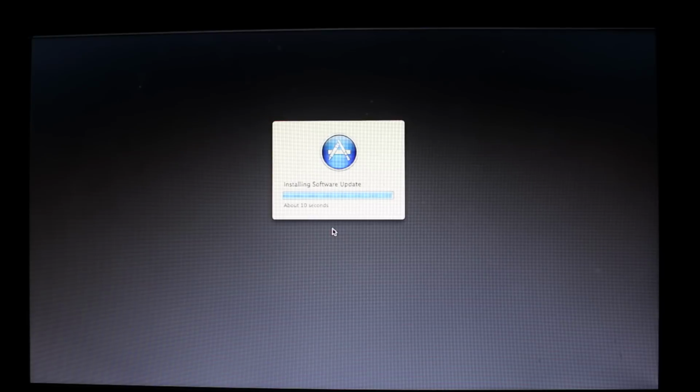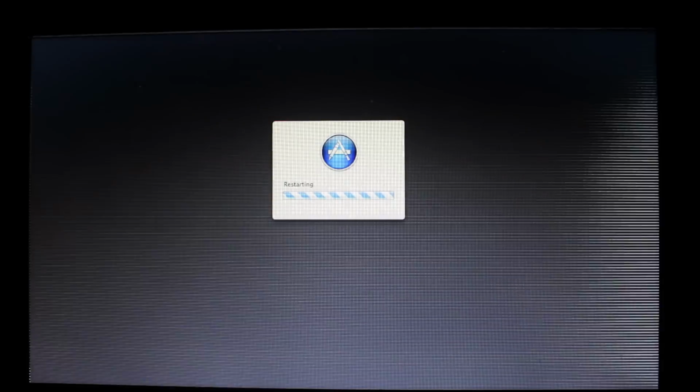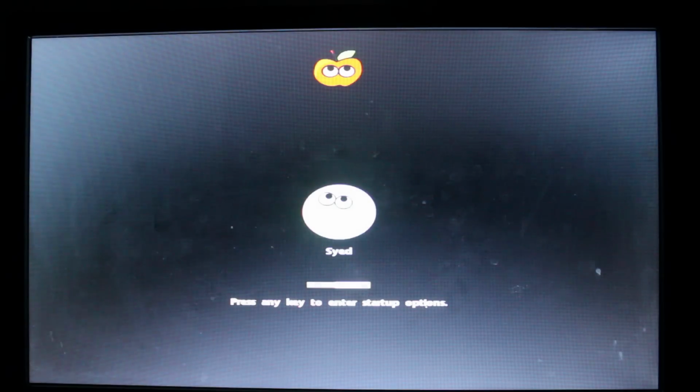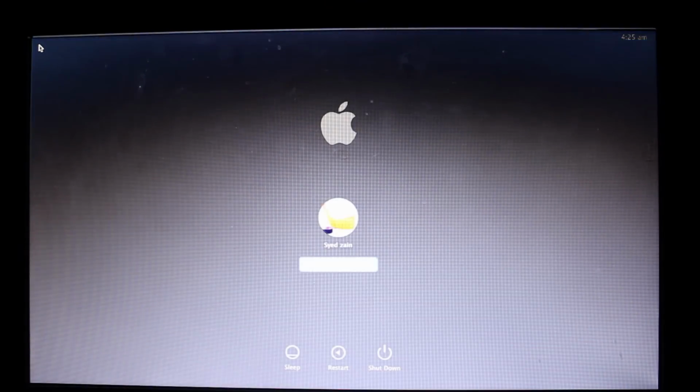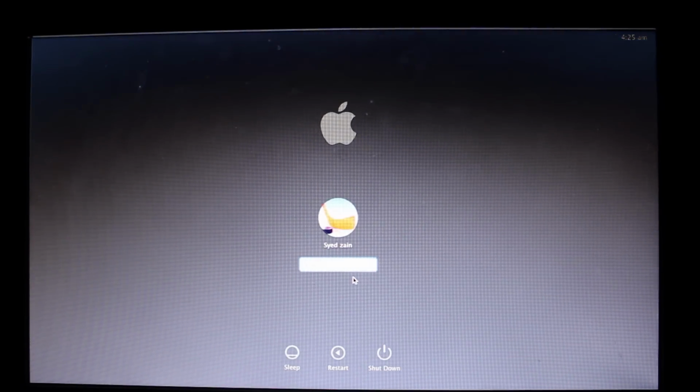So as you can see, the update has been installed onto my Hackintosh. Now it's just about 10 seconds to restart the computer. Now do remember to back up your computer before installing the update. As you can see, it's booting into my system. Just enter the password.